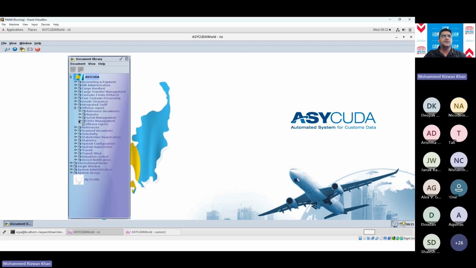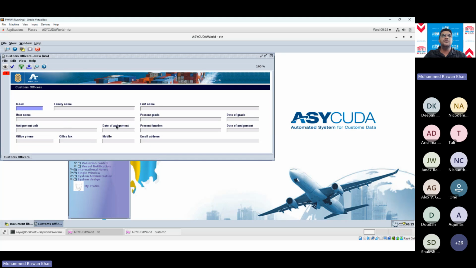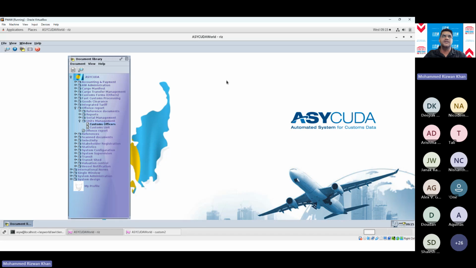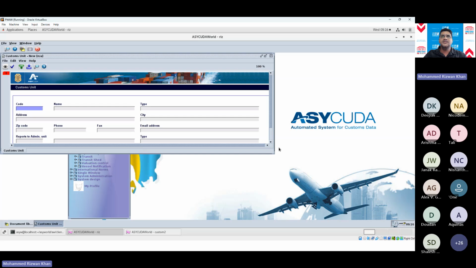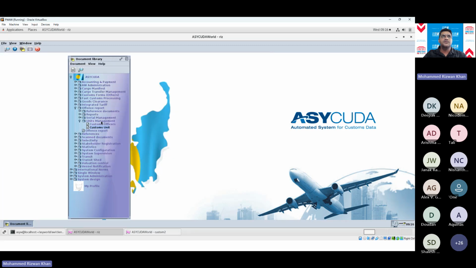So there is an option there, unit management. Customs officers, this is where we add the customs officers' details. The officers need to be users of the system. They need to have a username or access to this ASYCUDA system. And we can create units as well. This helps to separate which unit is performing what operations. So we'll create units and assign them to the officers. Those two are very important.